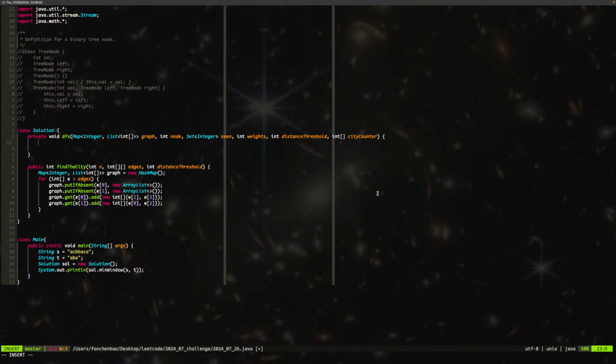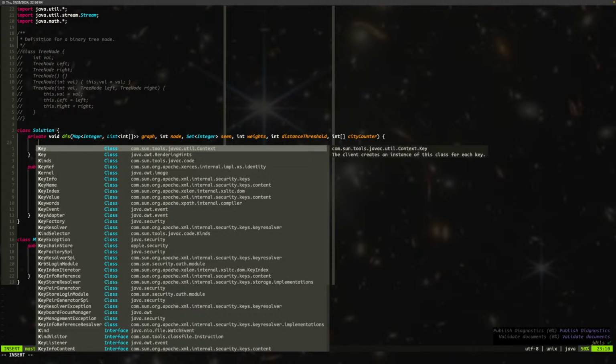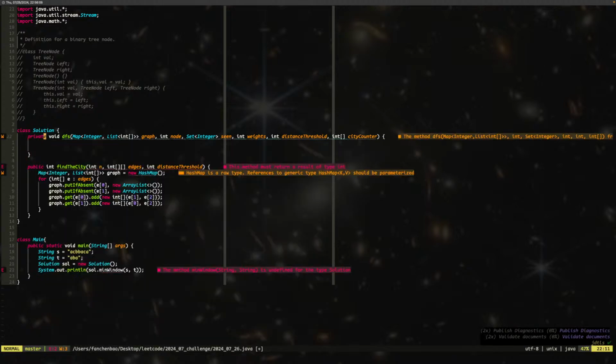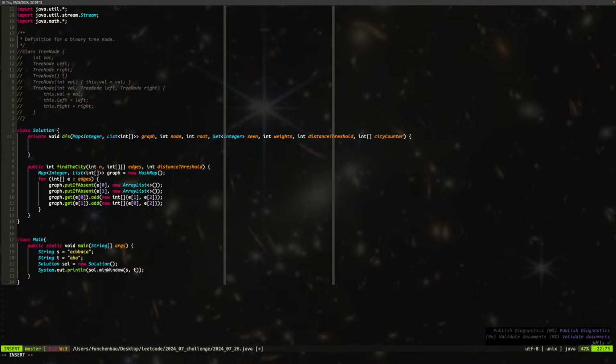I need to know the root. Okay, so I need to know the root. There's a current node, and I need a root. My goodness, you just keep putting everything in there.